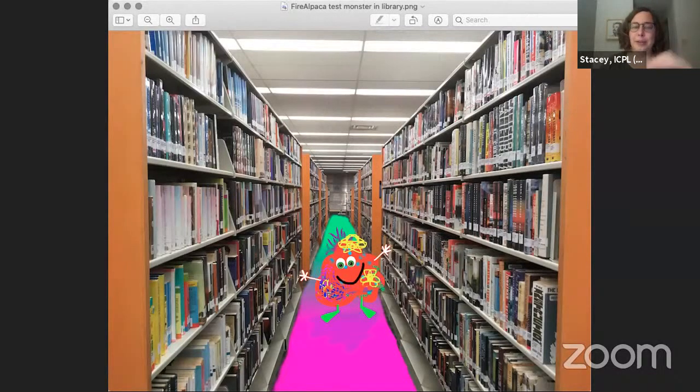Then I opened up in a different FireAlpaca document this picture from the library. And I made the floor this magical gradient color. And then I brought in my little monster. And then in a new layer, I gave him a little shadow to kind of ground him a little bit on the magical library floor. So I'm not saying that this is the most amazing picture you've ever seen, but at least it's a starting point to show you what FireAlpaca is capable of. Let me stop sharing that.